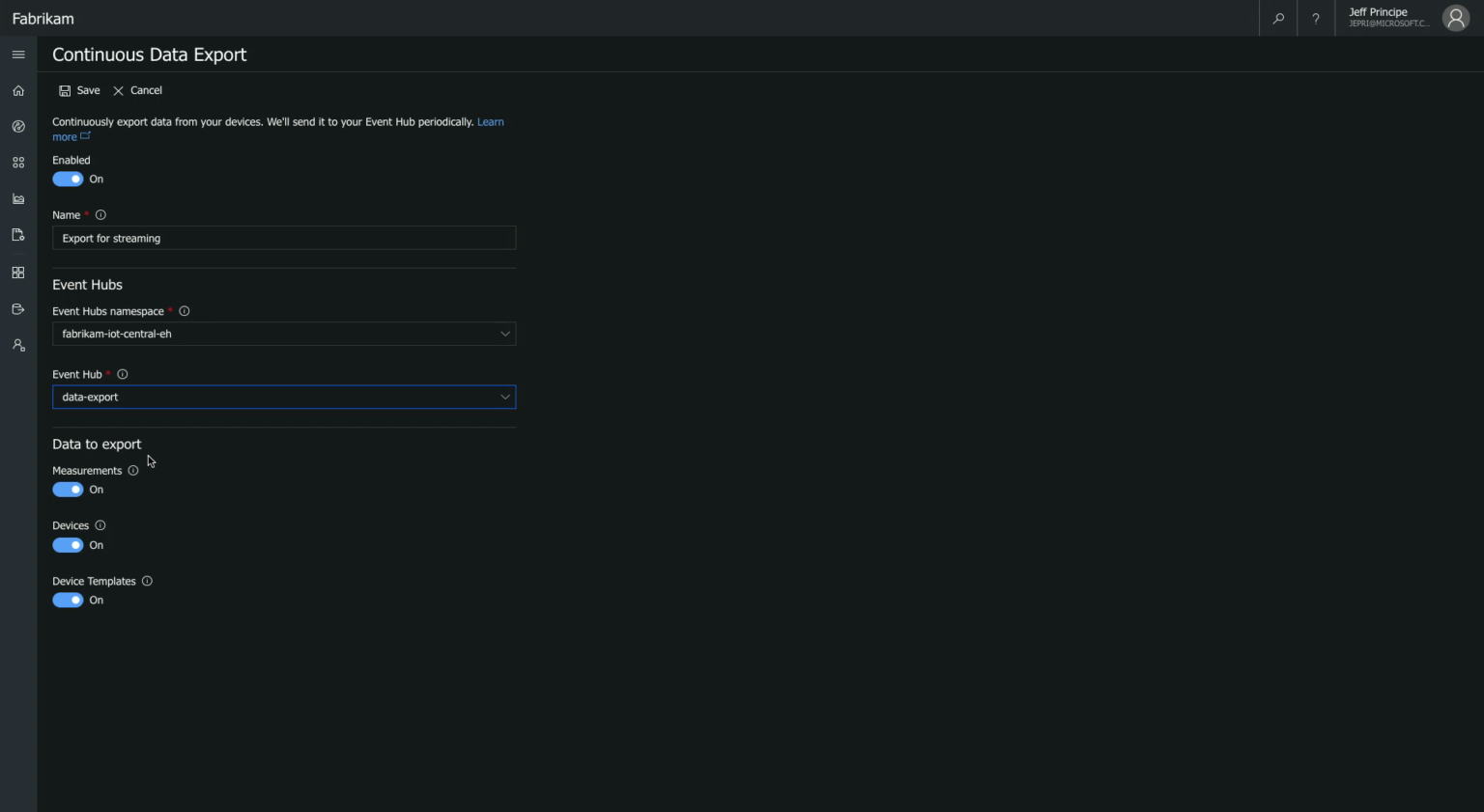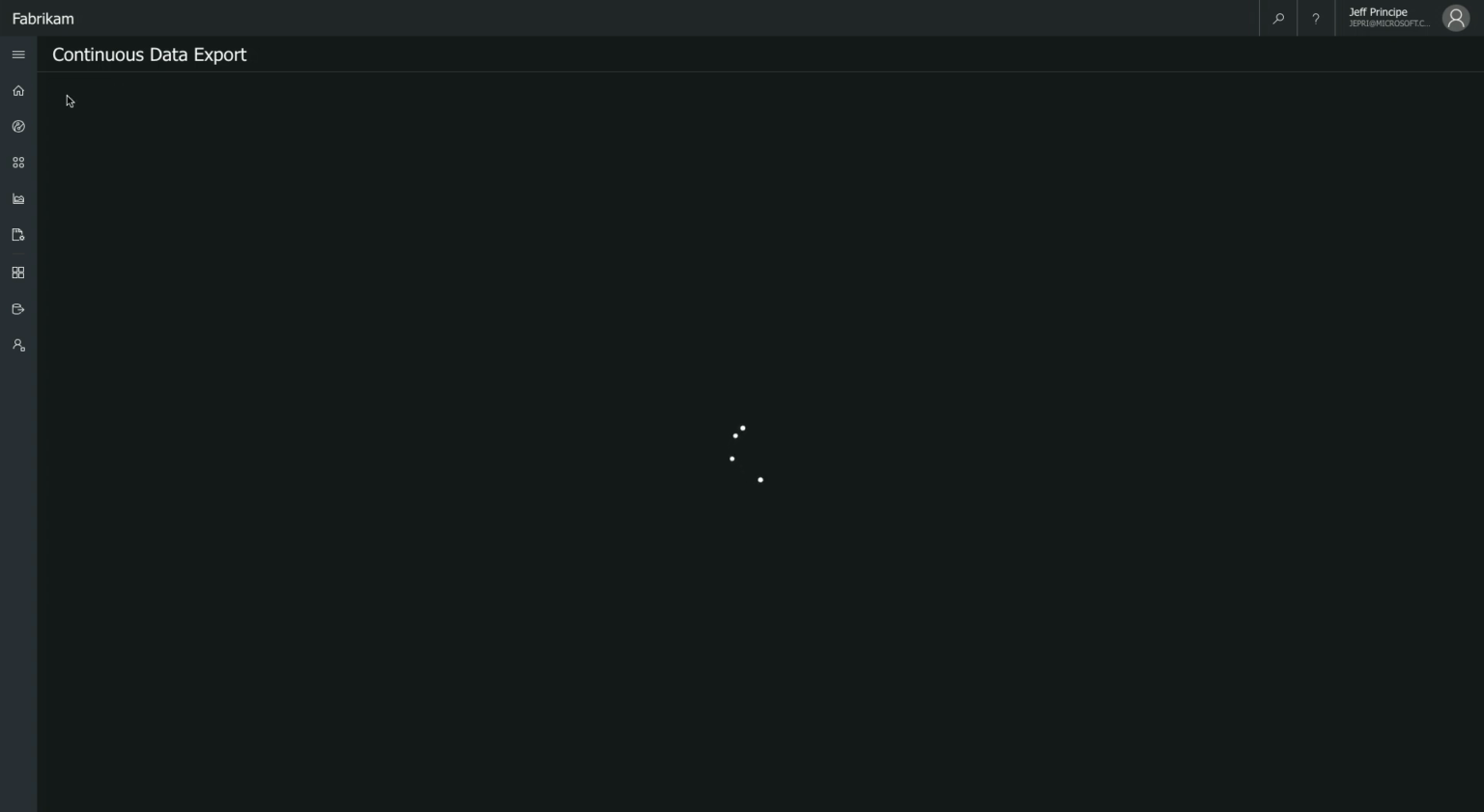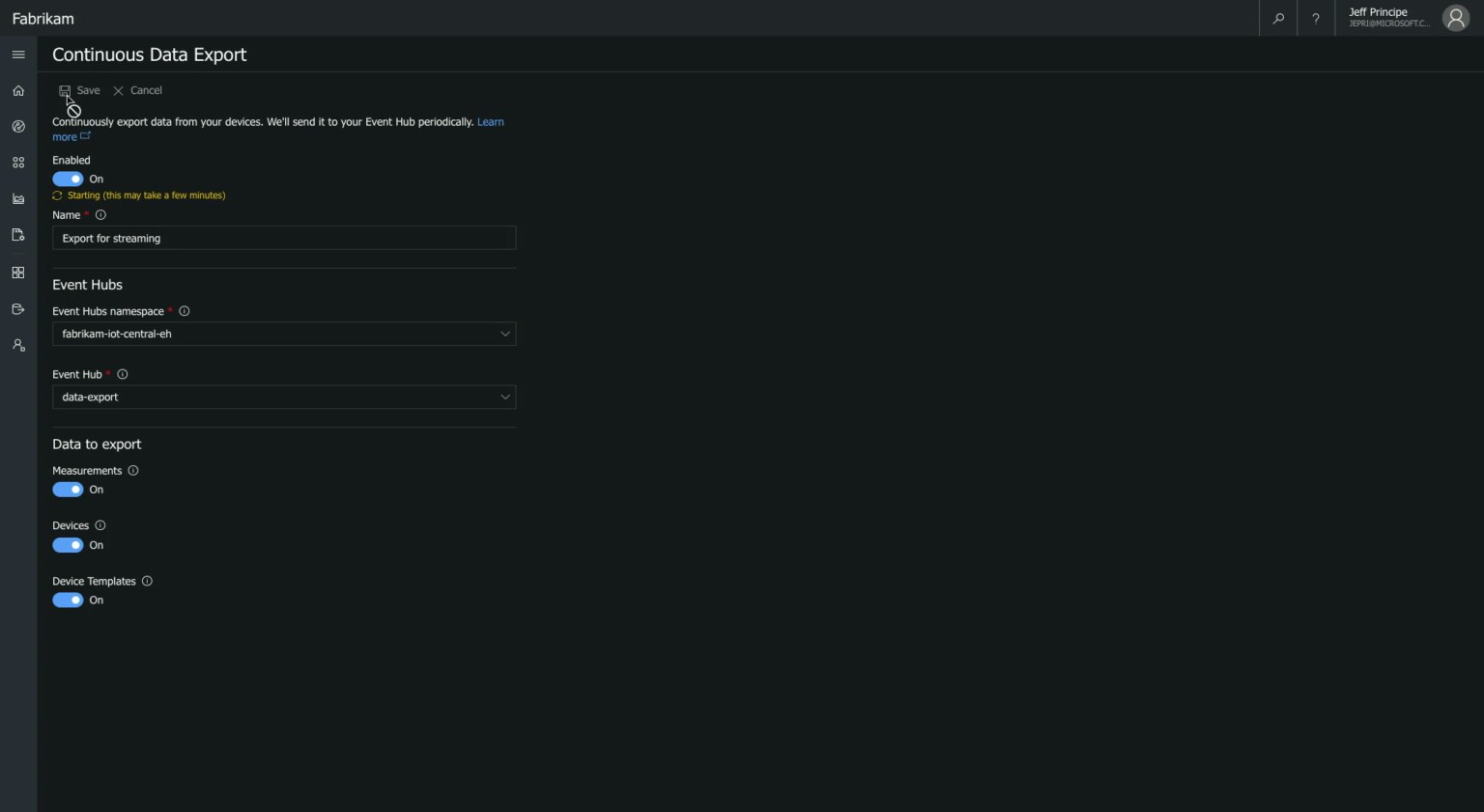Mm-hmm. That includes the actual telemetry that you're sending from your device, as well as some of the metadata that you're getting from IoT Central. Okay. And so let's save that. And that'll start up. It'll take a few seconds for everything to get up and running. Yep. While that's going, you'll see a status here. Once that turns green and you see running, you're good to go.